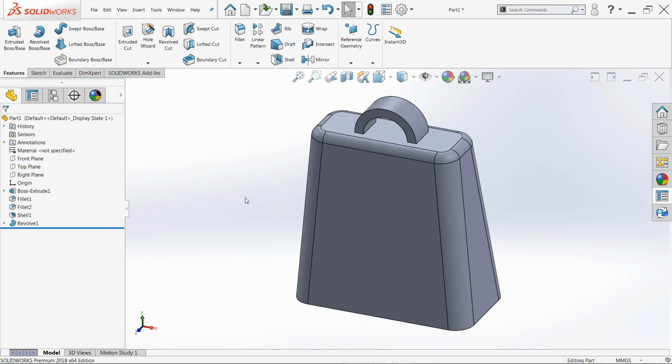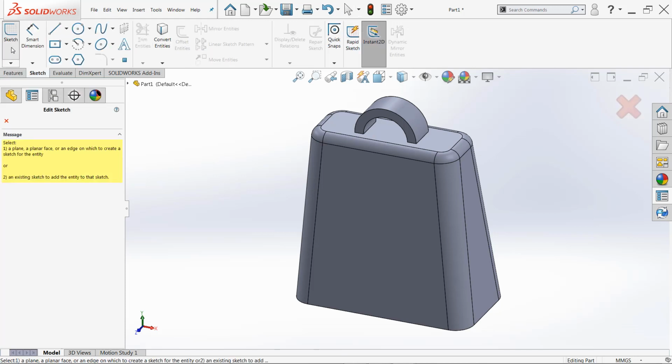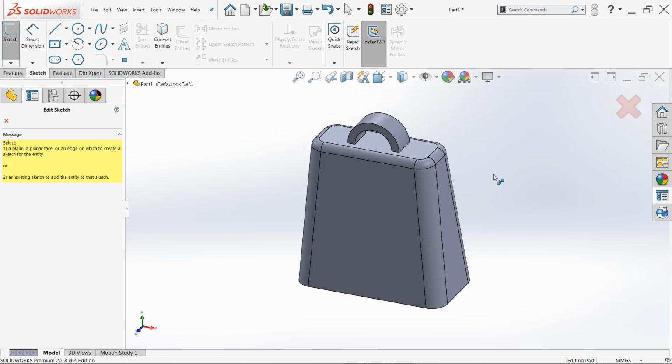Now, this is a great strategy, but one thing that you'll notice is if we go to the Sketch tab and we start a new sketch, it's going to ask us for a plane or a face as it normally does, but because it's not our first feature, the planes don't show graphically. So what are we supposed to do? Well, this is a good opportunity to discuss the Flyout Feature Manager design tree.